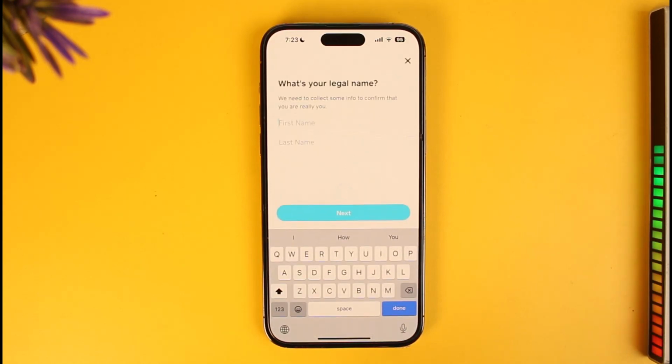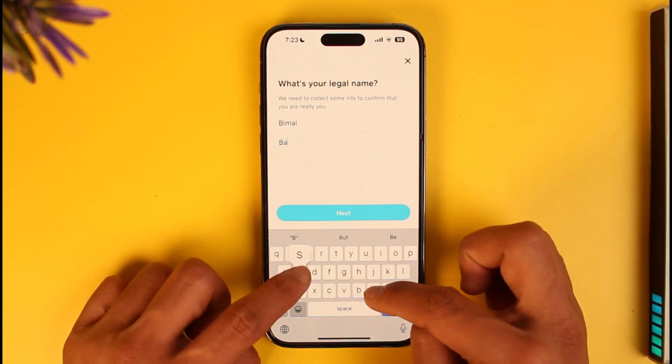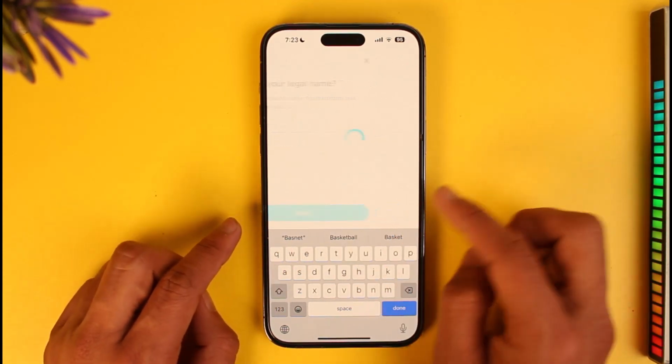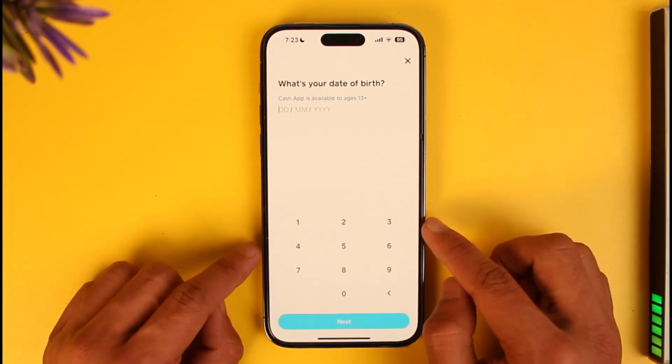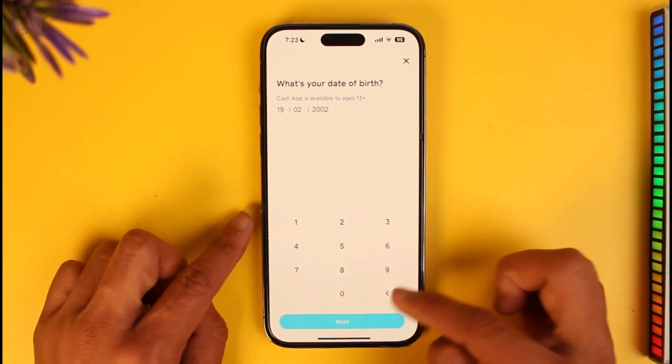Then once you've done that, basically it's going to ask you to simply enter your first name and then also your last name. Now this is done because if you want to buy Bitcoin on Cash App, you have to verify your identity, right? So go ahead and also make sure to enter your legal birth date as well. Then just tap on next.